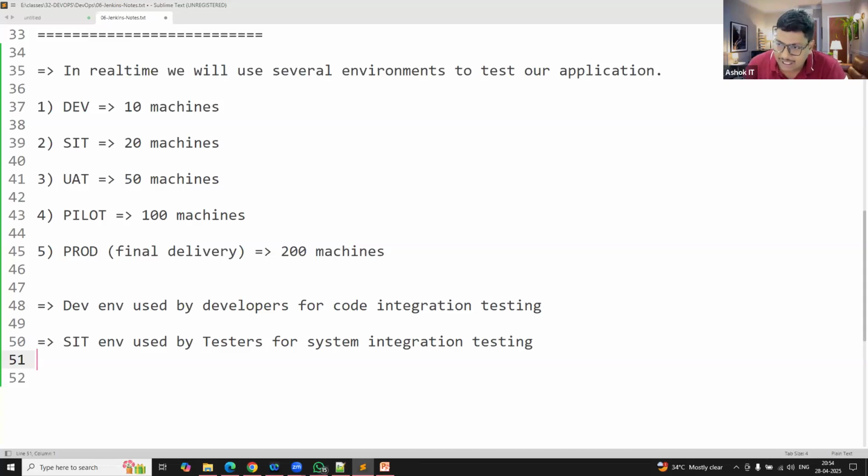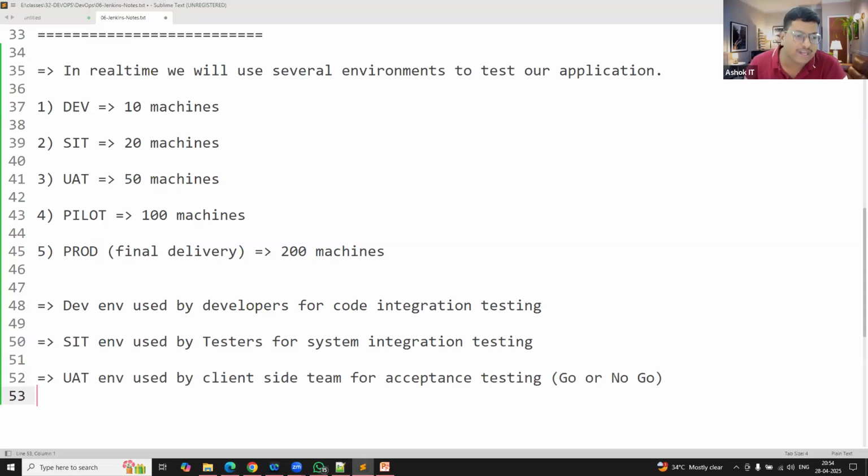Once SIT is completed, then we are having UAT. UAT environment is used by the client side team. Our application, before delivering to the client, we will give to the client for testing purpose by using UAT. Again, in the UAT, some machines will be available. In those machines, we need to run our application. UAT environment is used by the client side team for acceptance testing. Whether client is okay for production, not okay for production.